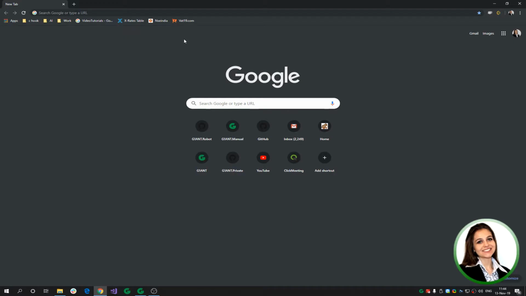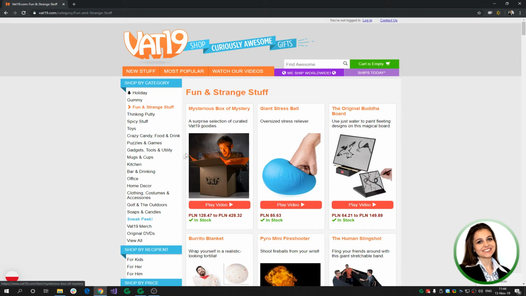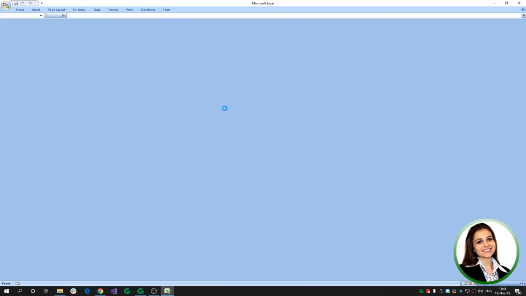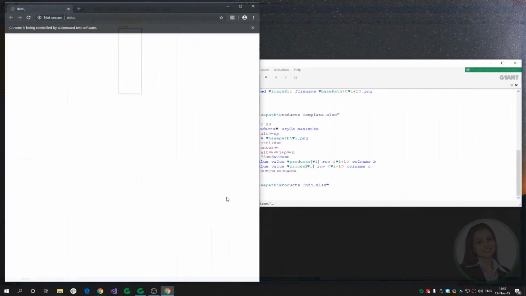In this automation, we want to open this link, go to Fun and Strange Stuff, and download the first 20 products' information. So name, price, and image, and save it into an Excel file. The template is available in here. Products template. And it looks like this. So here should be the image, here should be the name of it, and the price.